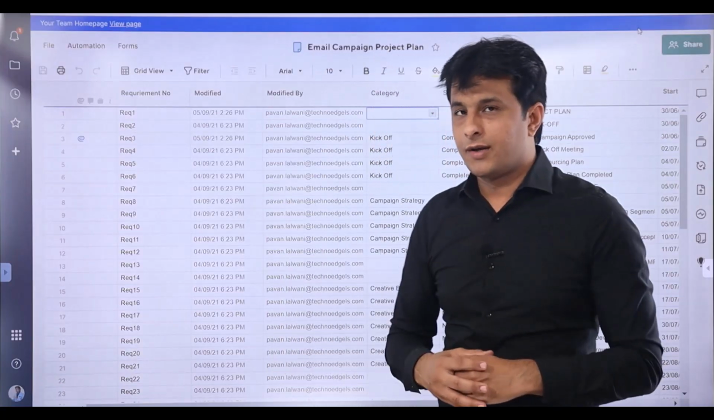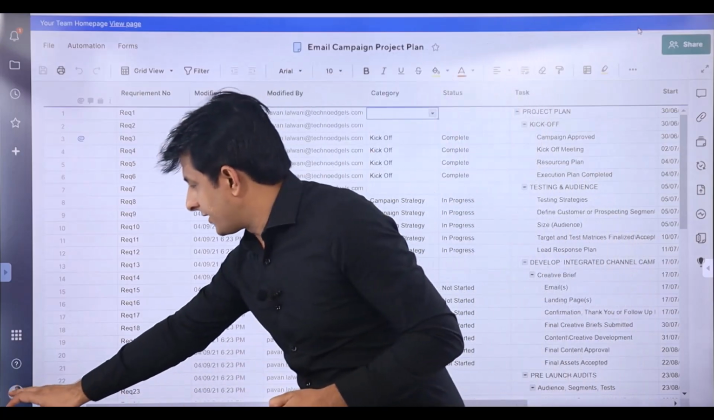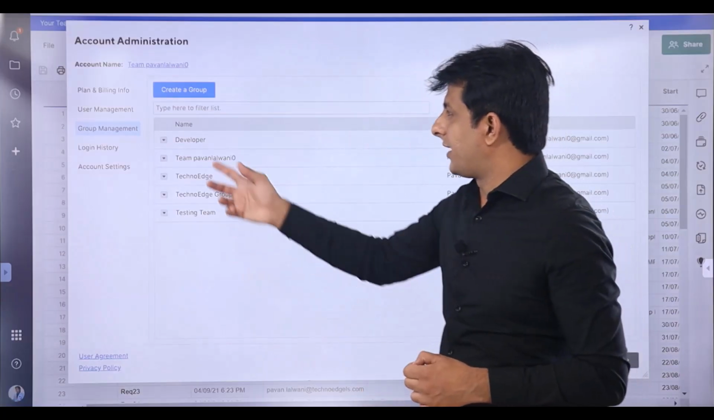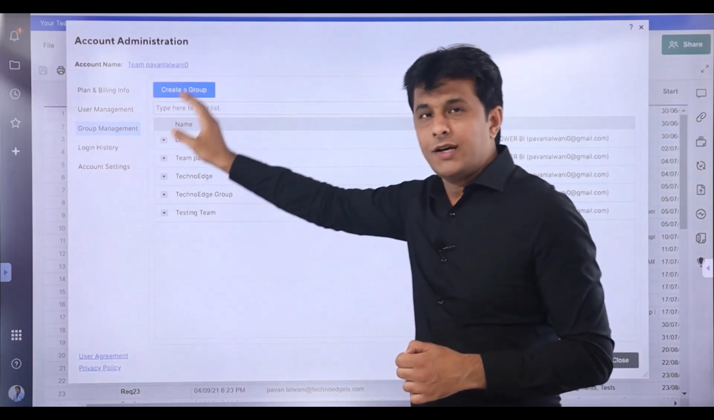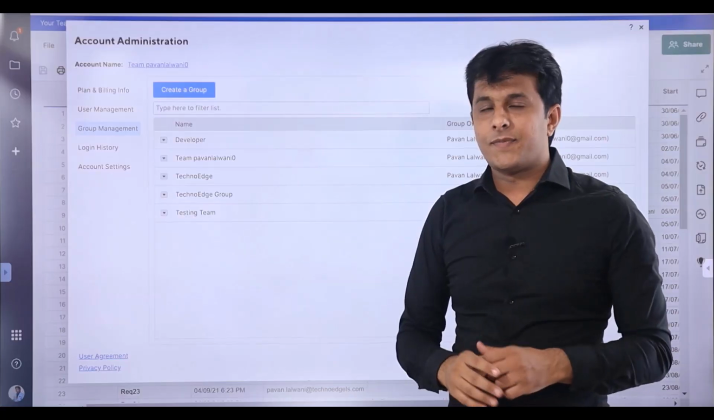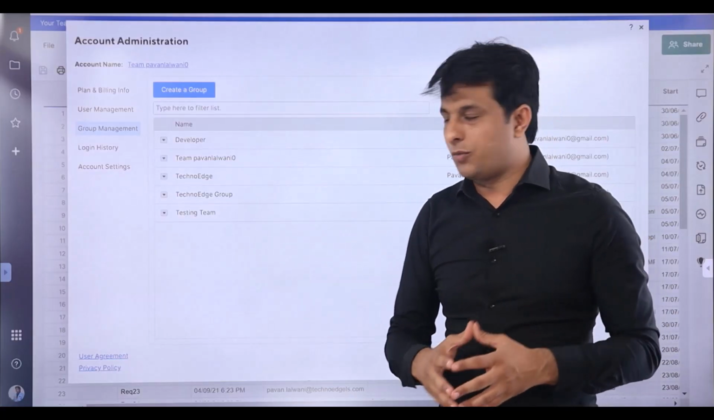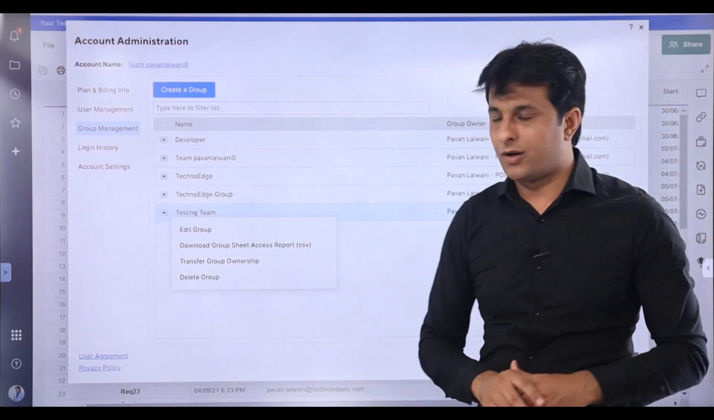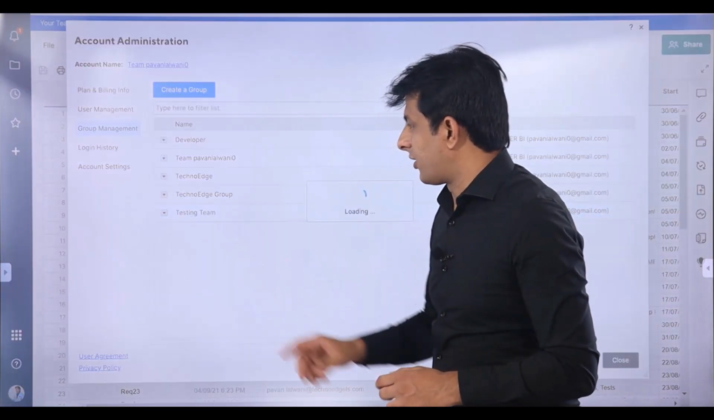Let us see the first one. How do we edit a group? First thing, I can go to this group management option here. And here on the left hand side, you can see the group management. These are the groups which I've already created. Suppose I want to edit any group, I can just click on that drop down option over here. And these are the 4 options we are going to cover. So for the first one, I can just click on edit group.